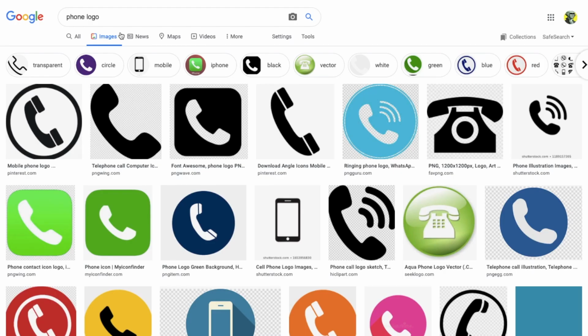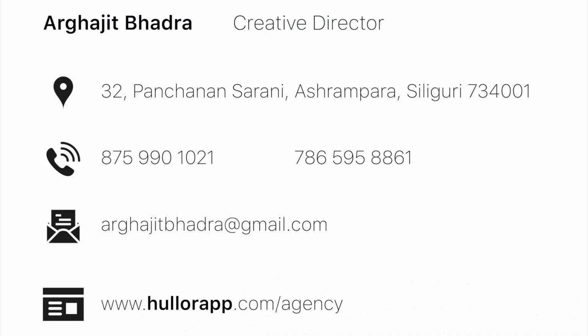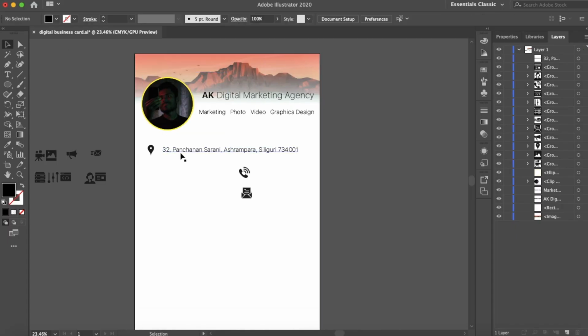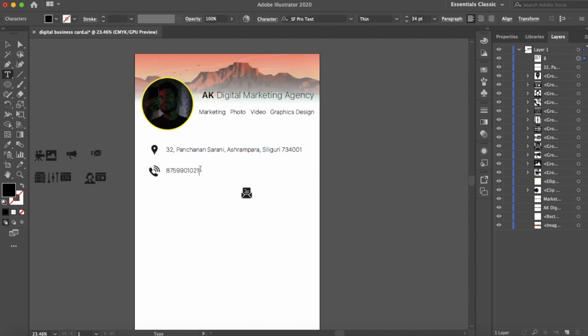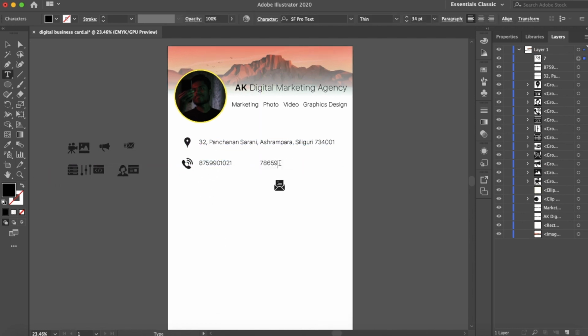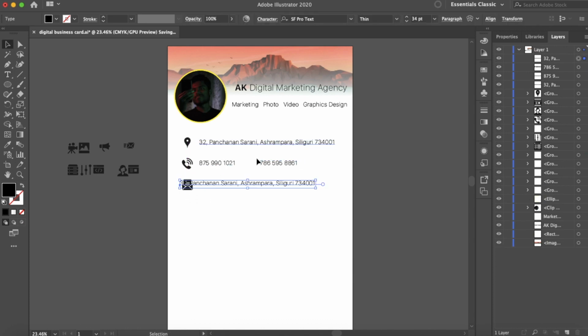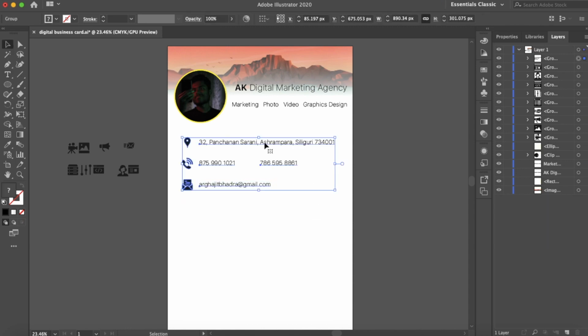Now download the icons of phone, WhatsApp, address, etc. from Google. Make sure they are transparent PNG images. If they are not transparent, check my video on how to create a transparent image under 1 minute. Add all icons and info alongside them. Use a nice background. Now save it as PDF in Illustrator.